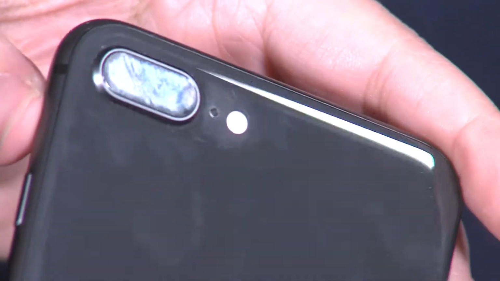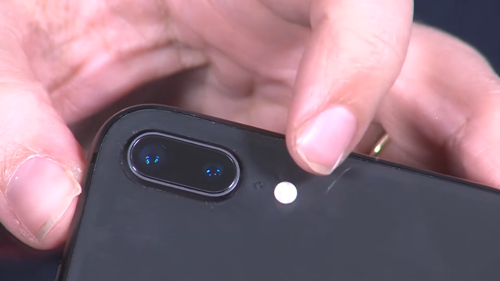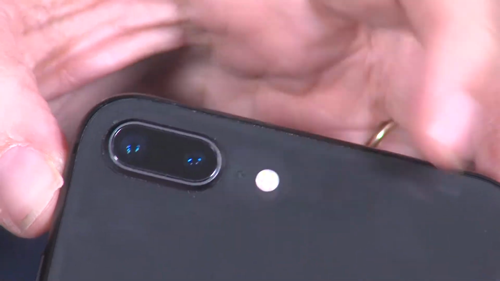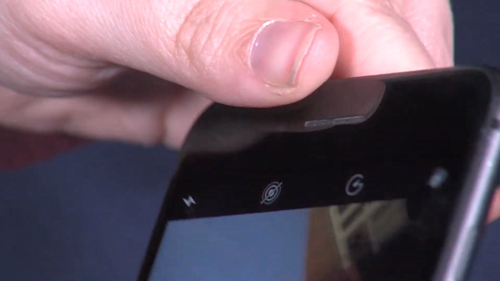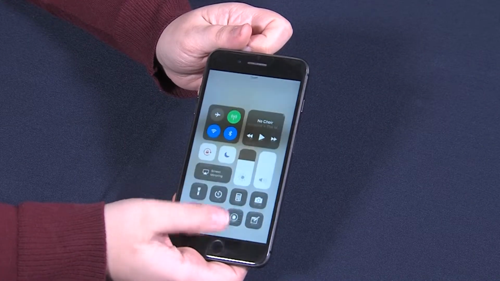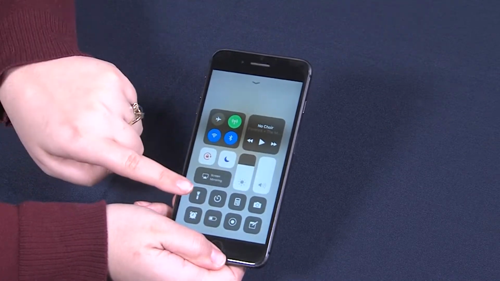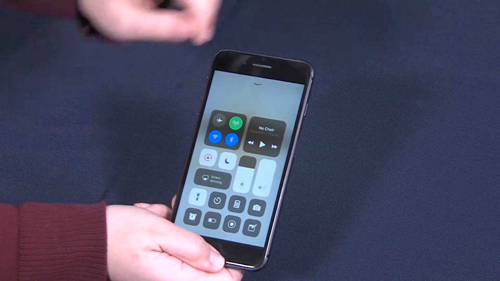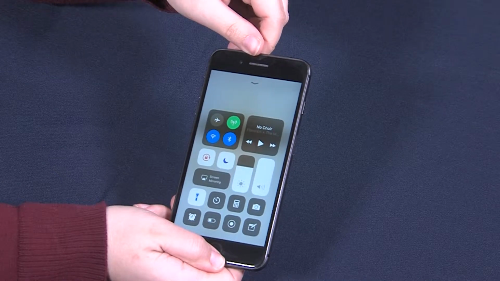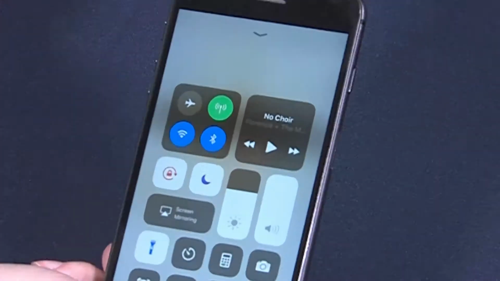LED flash. The LED flash has many different uses. Most often used as a flash option while taking photos. It can also be turned on as a flashlight in your settings and as another notification for alerts or incoming calls on your iPhone device.